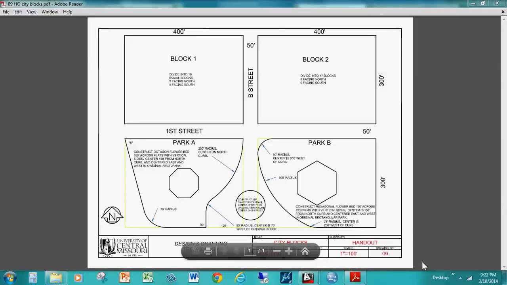Okay, today we'll be working on the city blocks drawing. This is drawing number 9. Please note that the scale of this drawing is 1 inch equals 100 feet. This is a civil drawing.